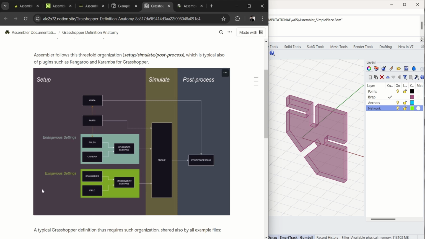Initial conditions are defined in the setup step. These are passed into an engine that simulates the sequence, and then the outcomes are post-processed, either for analysis or to translate into clearer visualization.